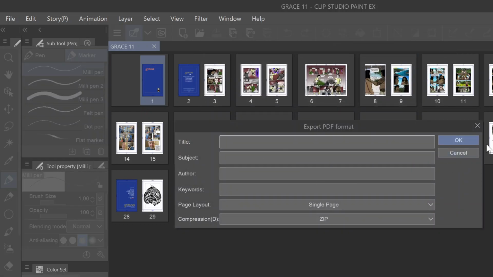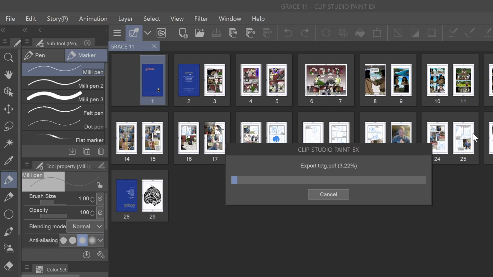Okay, it'll bring up this thing. If you want, you can put that information in, but it's really not necessary. You just hit OK. And what it's doing is combining all the pages into one PDF. Now it might take a few minutes.